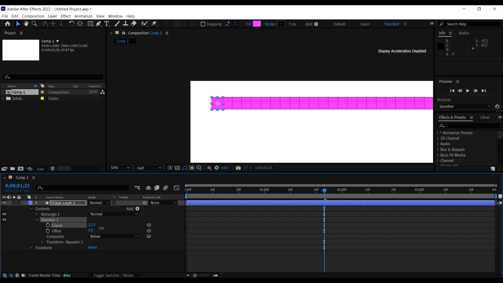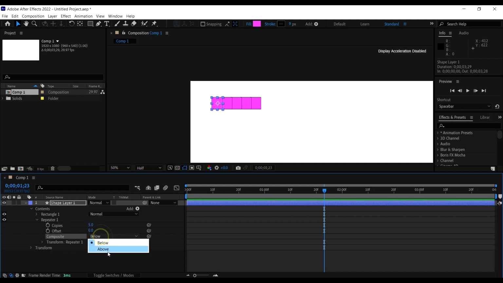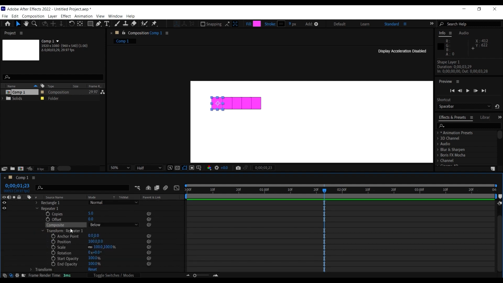So we can change the number of copies, we can create an offset between the position of the original copy and the remaining copies, and we can composite above or below. We have even more options under the transform. Under the transform we have an option to change the anchor point and the position, and as you change the position you see that it gives us space between the copies. We can also change the scale.